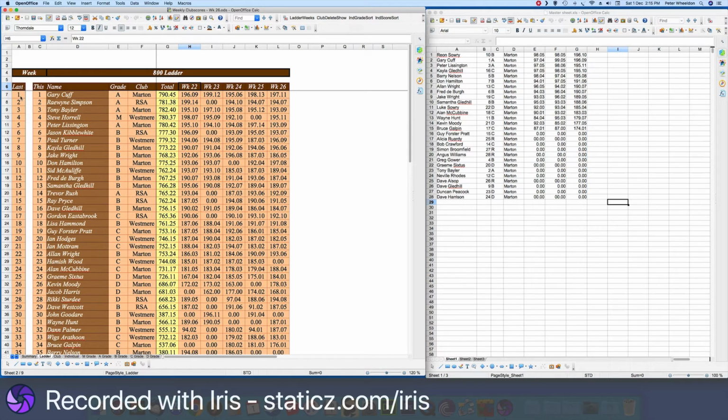Over here we've got where this person positioned himself last week on the ladder, and this column here is where he, or she, is positioned this week on the ladder, so we can track the movement of these people as well, the grade and the club that they represent.